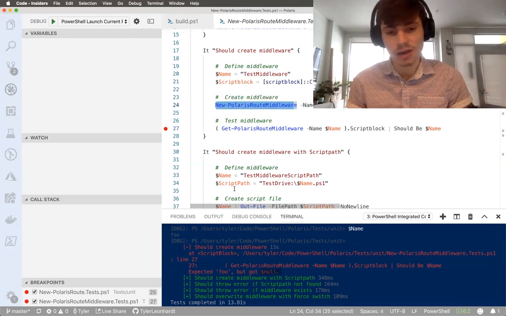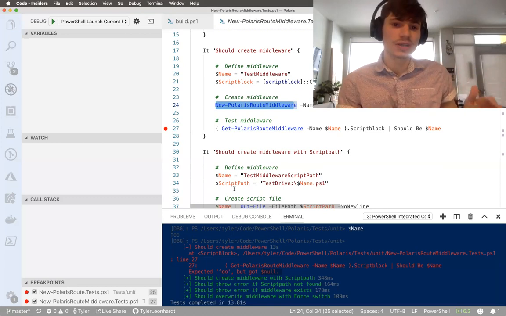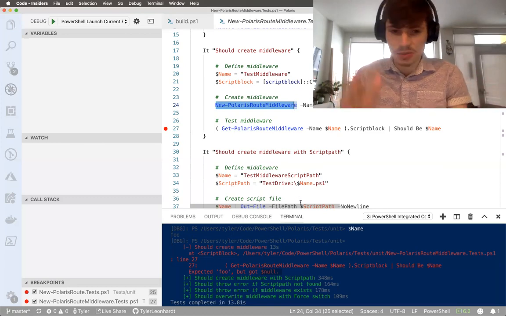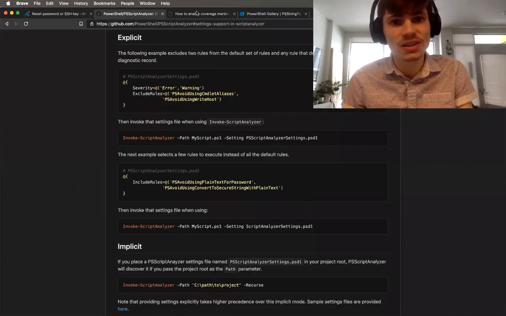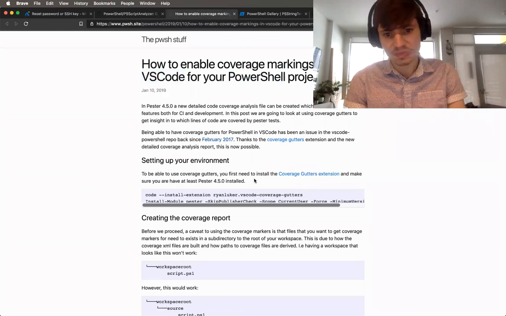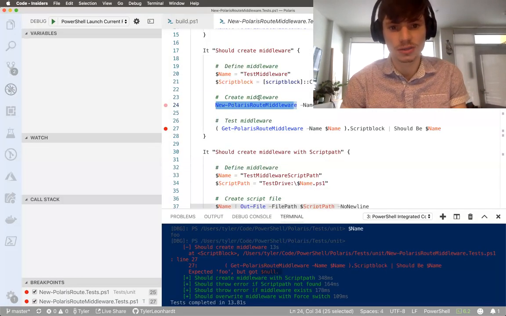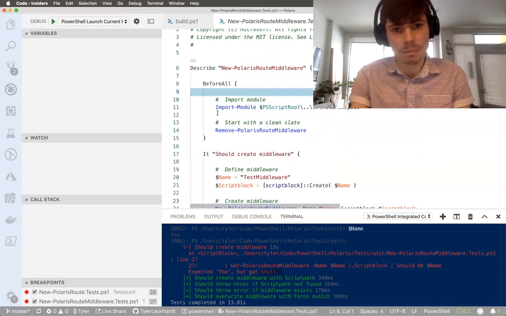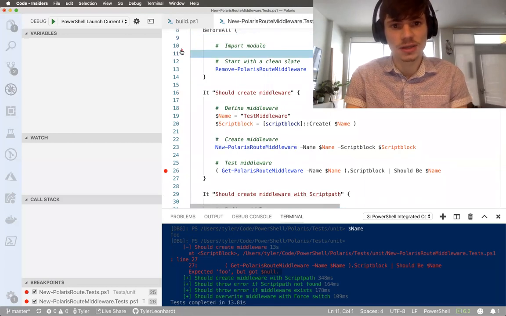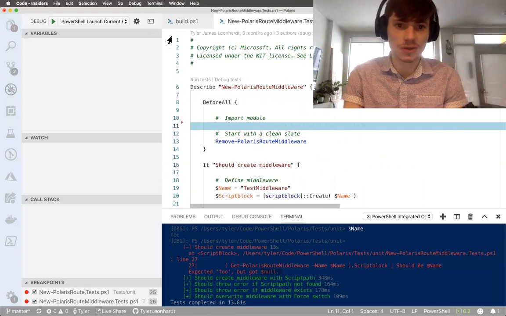Typically, what you associate code coverage with is the percentage. You want to be at 70% code coverage or 80% code coverage, meaning that you have 80% of your actual code covered in your tests. Something that I saw in the wild recently was this integration with VSCode and Pester's code coverage. There's this extension that you can install in VSCode called Coverage Gutters. And gutters in VSCode are, there's this tiny little line right next to the line numbers. This is what's called the gutter.